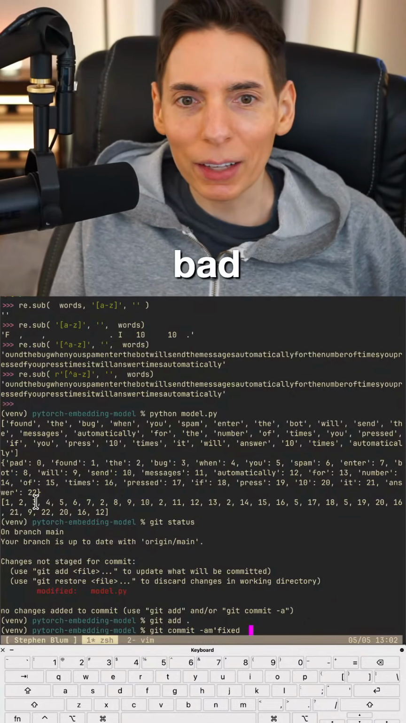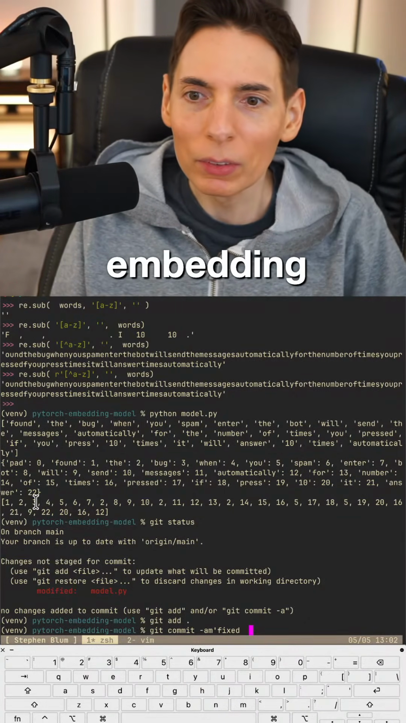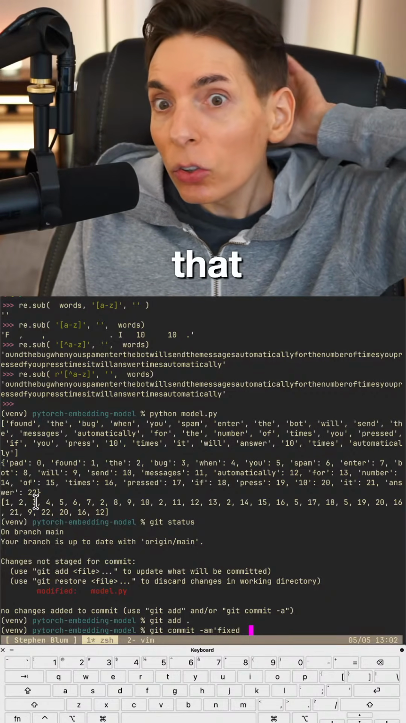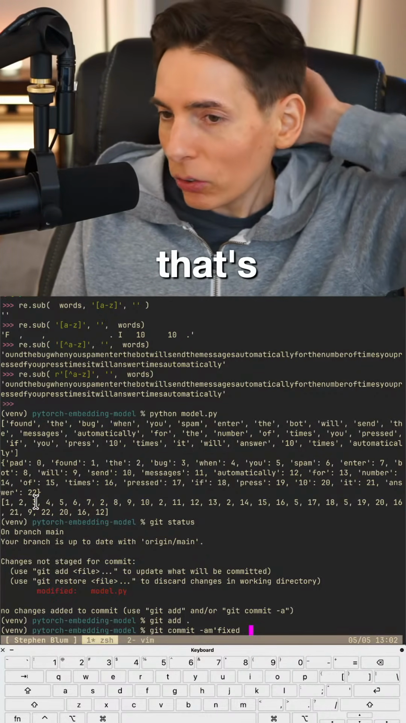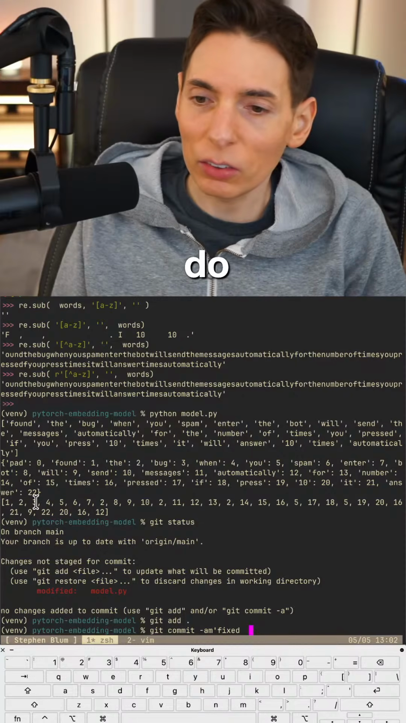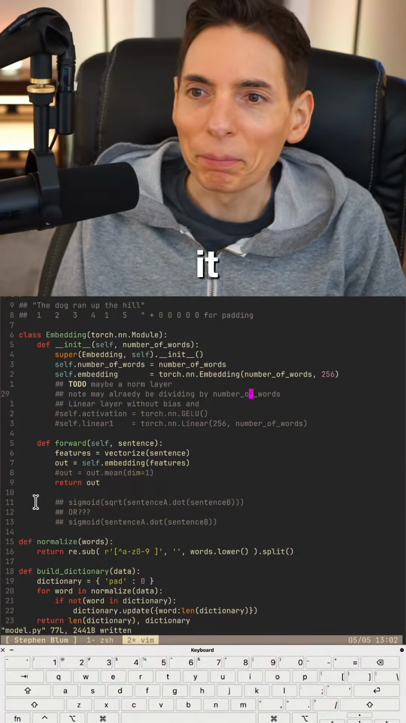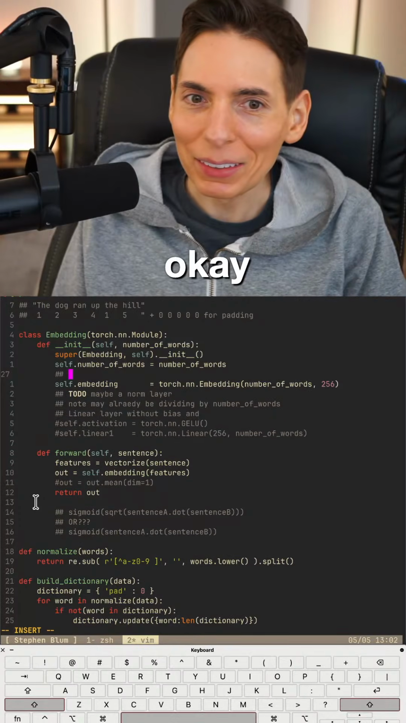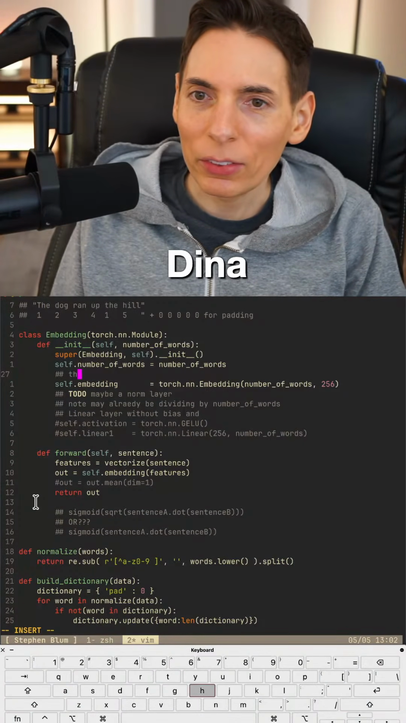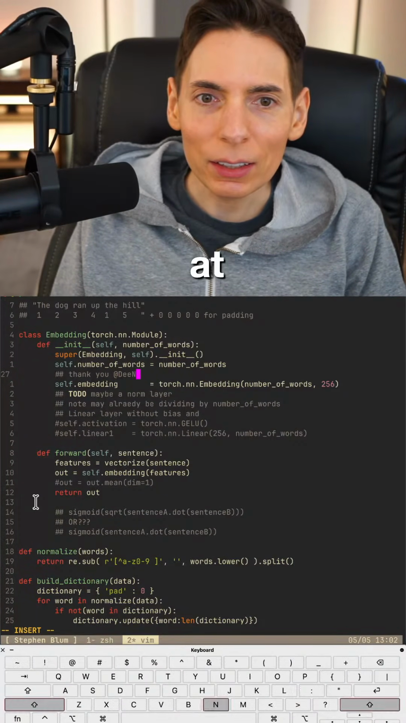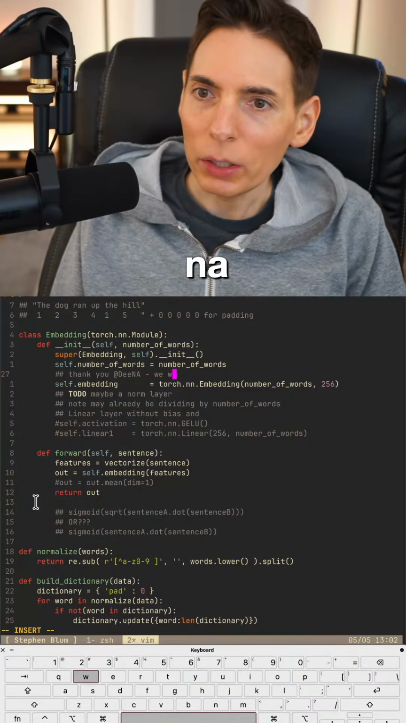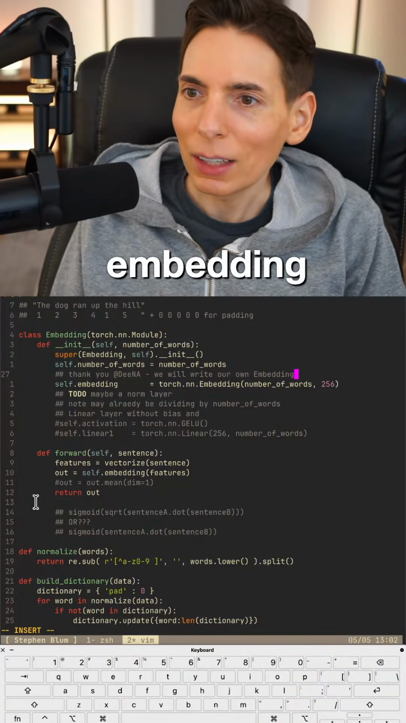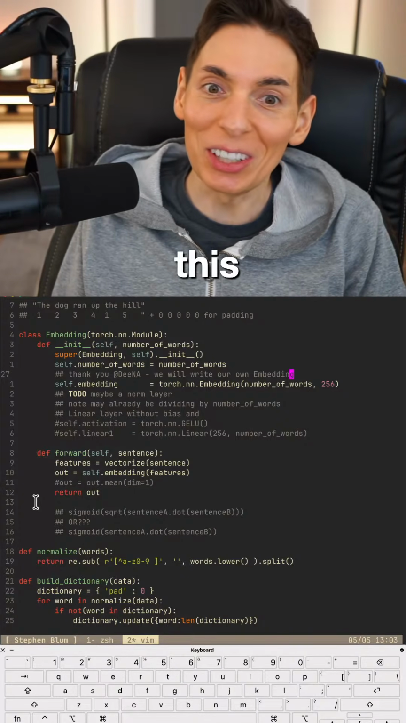Let's write a custom embed class instead of using Torch embedding. Oh, we could do that pretty easily. All right, Dina, we could do that. That's not a problem. It's actually a really easy thing to do. All right, you guys, we're gonna do it. Okay, Dina, thank you. We will write our own embedding. I know how to do it. It's not a problem. We could do this in 2 seconds.